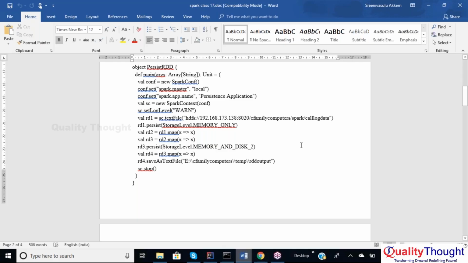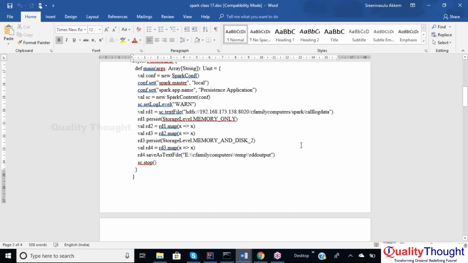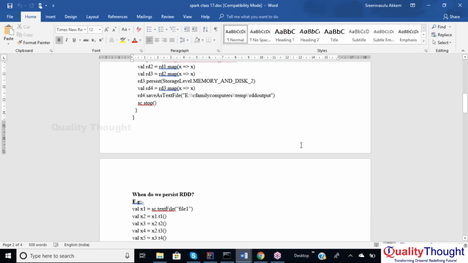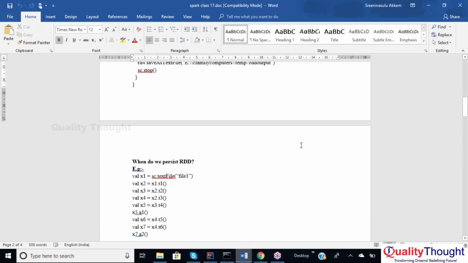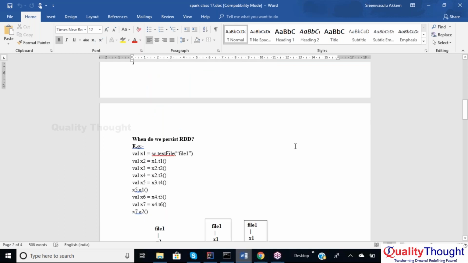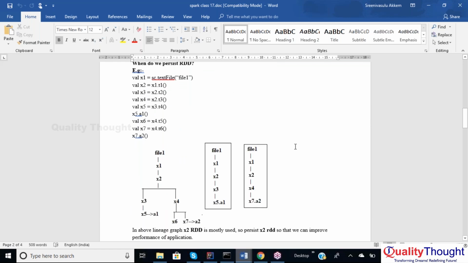Today we are going to see when we persist RDD. First point, when we persist RDD. If we take this scenario, first we are loading a file. Whenever we load a file, it will create an RDD.